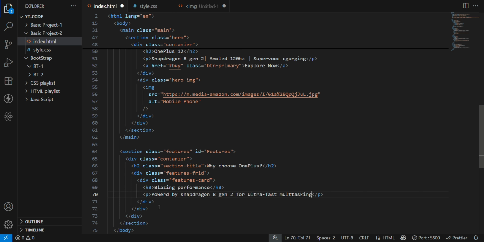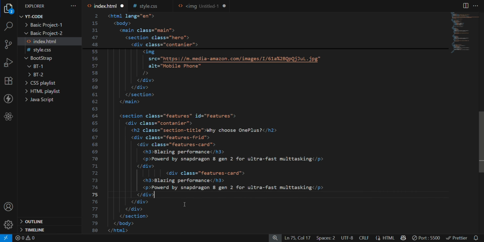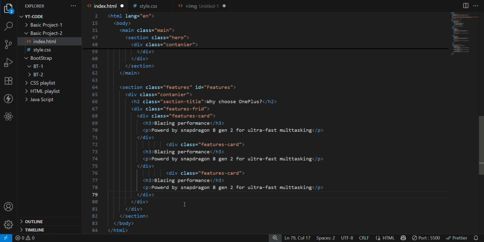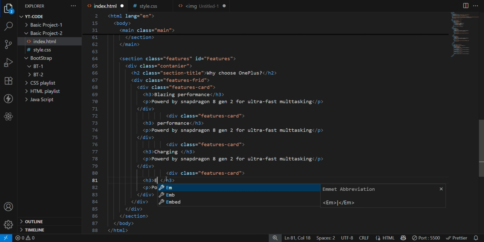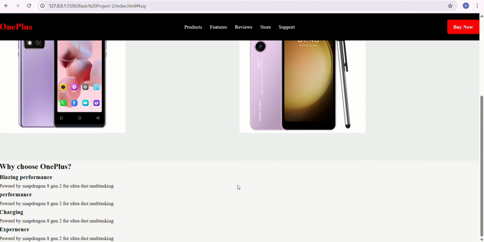And I will copy the same thing, this div, card div, and I will paste it inside that 2 times, and another 4 times. Okay, you can add whatever content we want, and I will keep little bit small changes. I will make it as charging, and then for this one experience. You can change this paragraph content to some other content, and I will check here. Now it's looking a little bit okay.